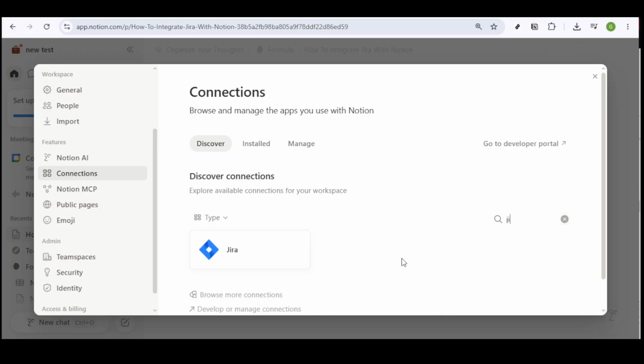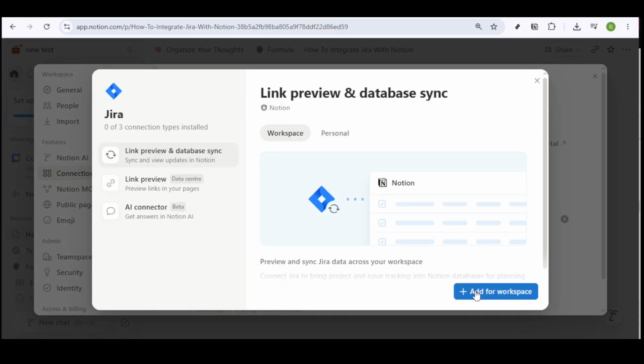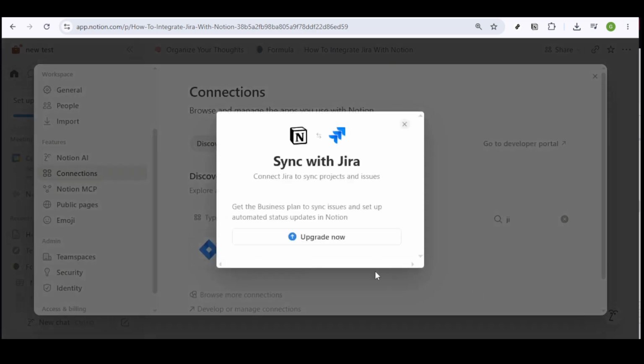In the search bar, go ahead and type in Jira. Typing this will filter the connections to display anything related to Jira. Once your search query pops up, look for Jira in the results list and click on it to connect. It's crucial here to ensure you're selecting the correct Jira app that relates to your specific needs, especially if there are multiple options available. After clicking on Jira, you're prompted to connect.